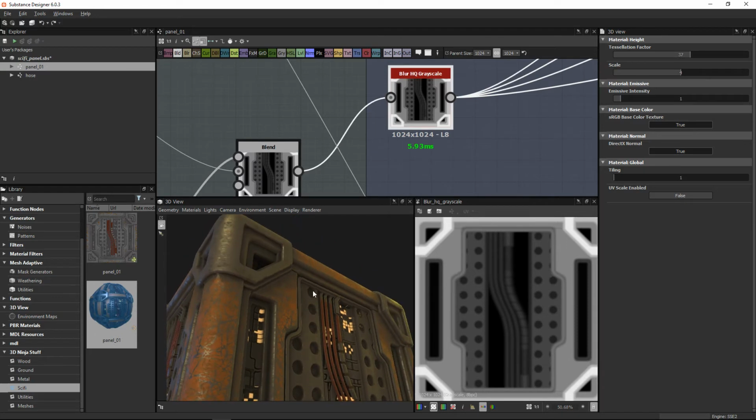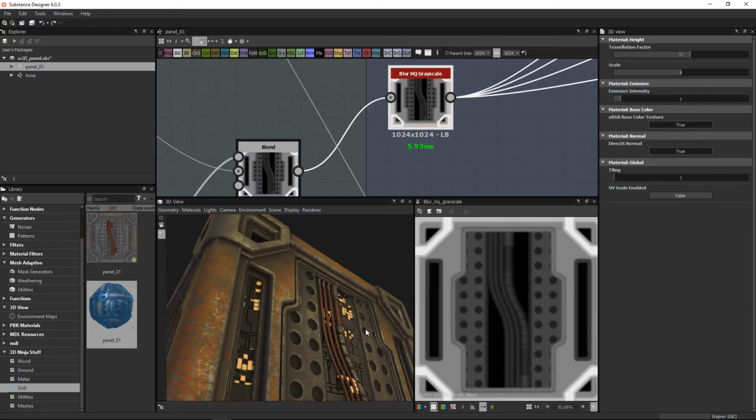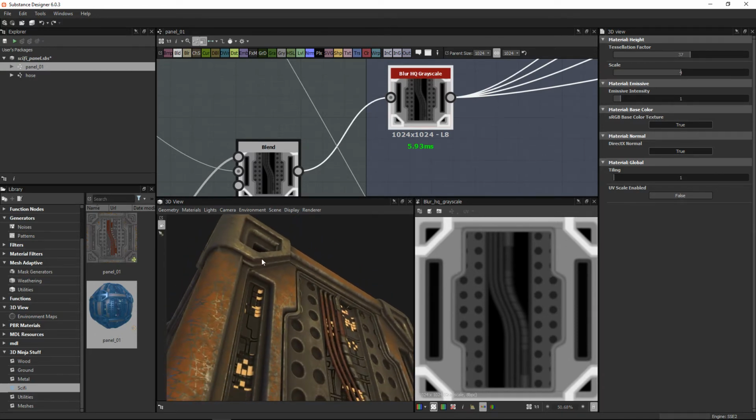Let me just zoom in on it now. And let me move this light. There we go. So you get some really cool beveling shapes here. I'm just super impressed by how good I can get these bevel shapes with the curve node. I just love that curve node.